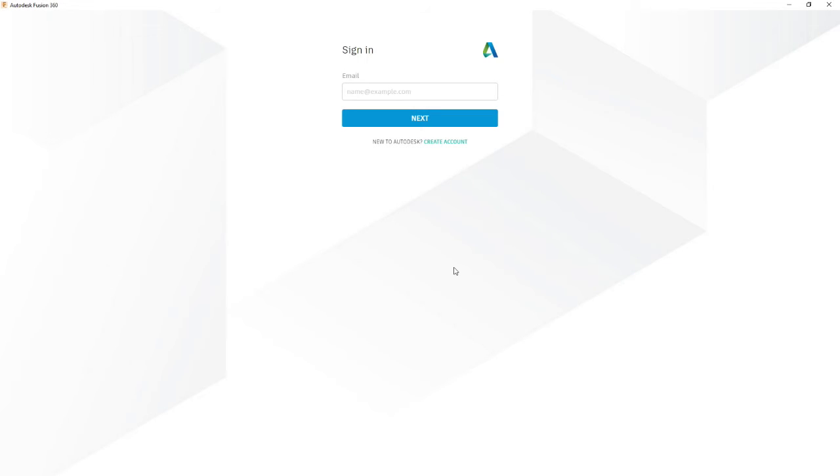Okay, so once you've installed the software on your local machine, you should come to a screen like this when you launch the icon. It's going to have you log in. So put in your login credentials. Again, it's the same email address used before.